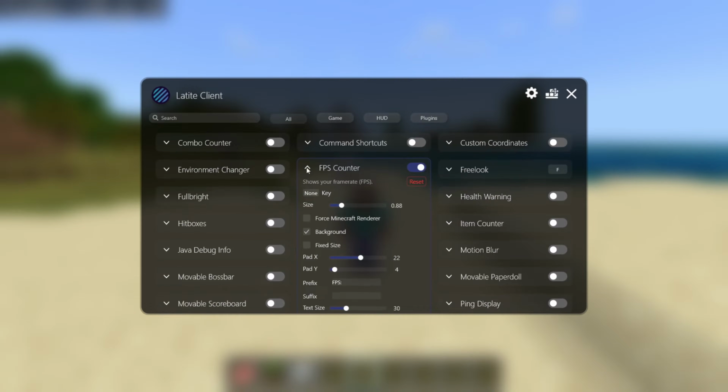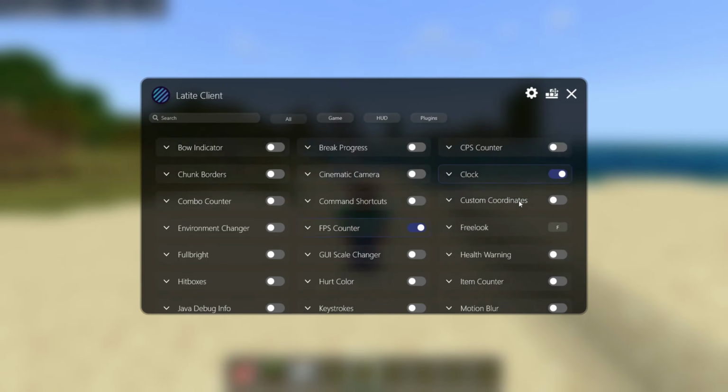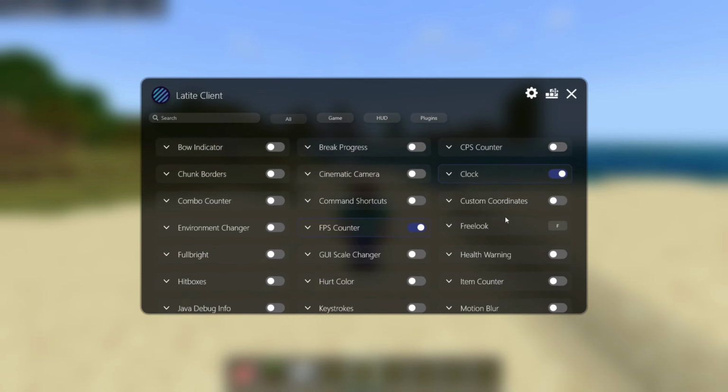Now, another thing that these customization menus have is the ability to set keybinds. I will take a look at the free look, for example. By default, this has been bound to the F key, meaning that I can press F and it is going to free look. Now, there are only a few things in this client that have default keybinds.